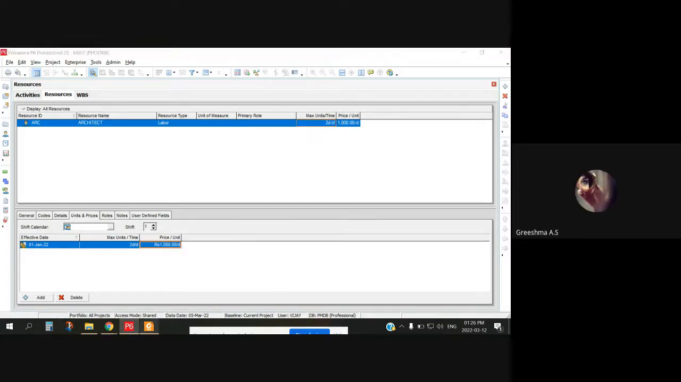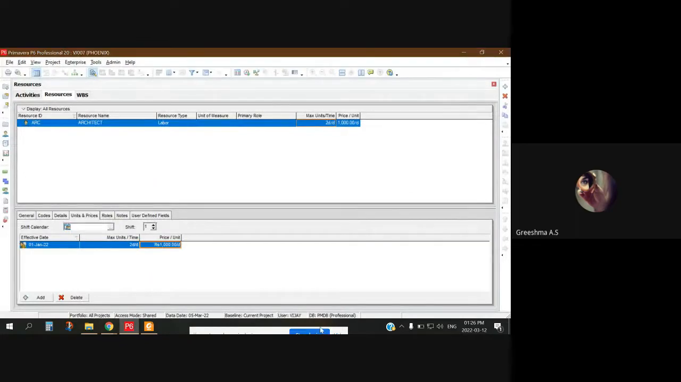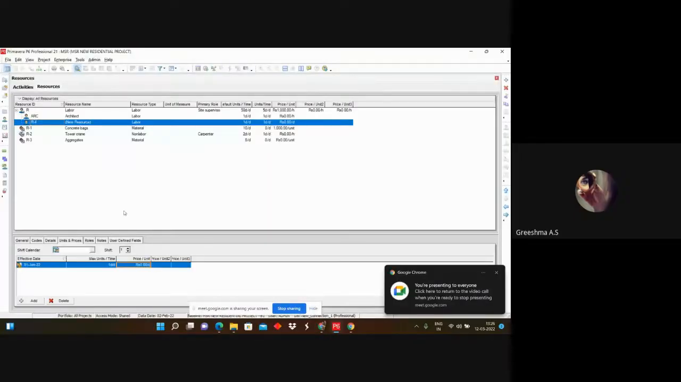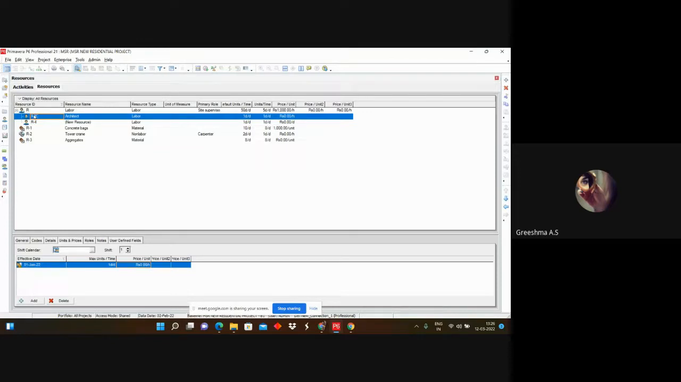Okay, let me share my screen. See, the idea is we are picking one resource, and the details of this resource can be seen in the detail window down here. If you want to change something, even the unit, you have to change it here, and it will be updated here automatically. Likewise, we have to add the resources that are given in the workbook.